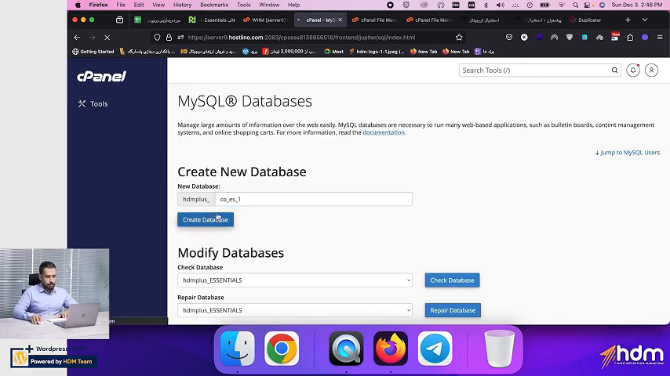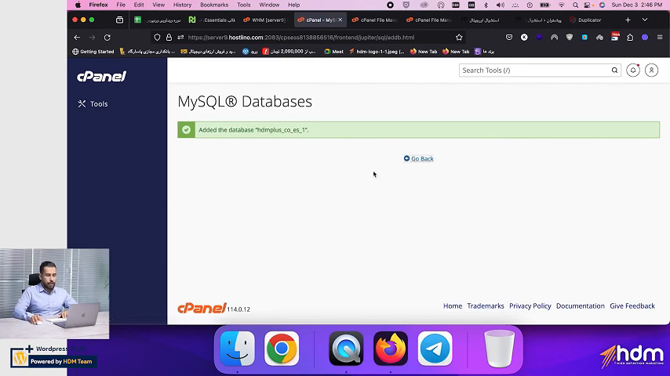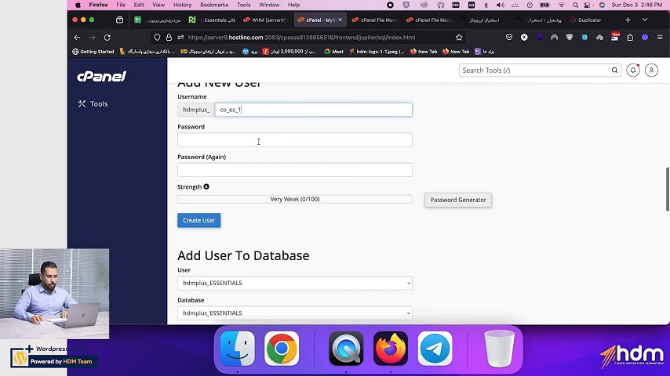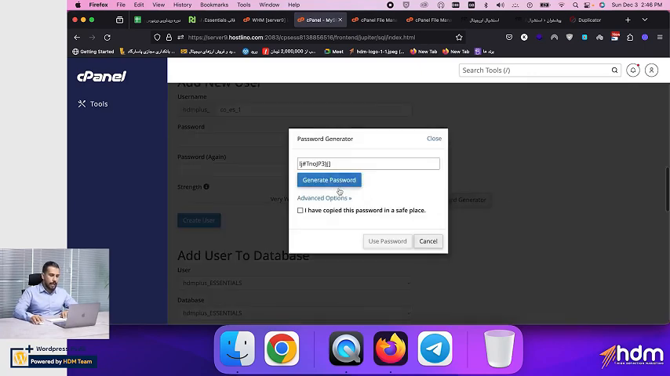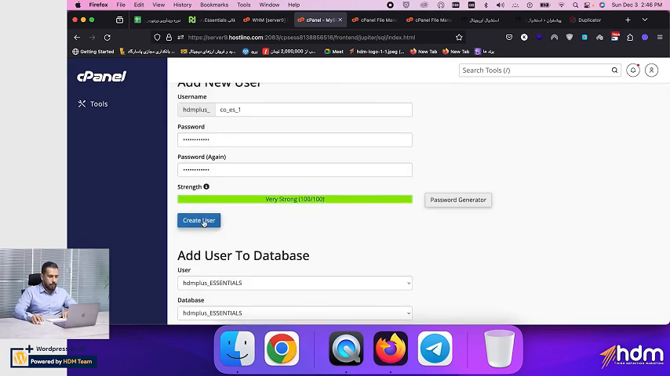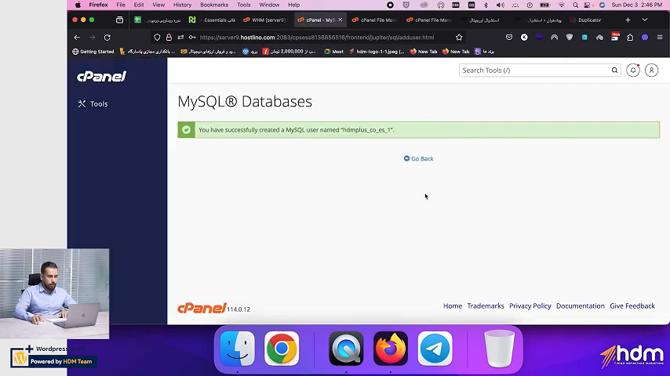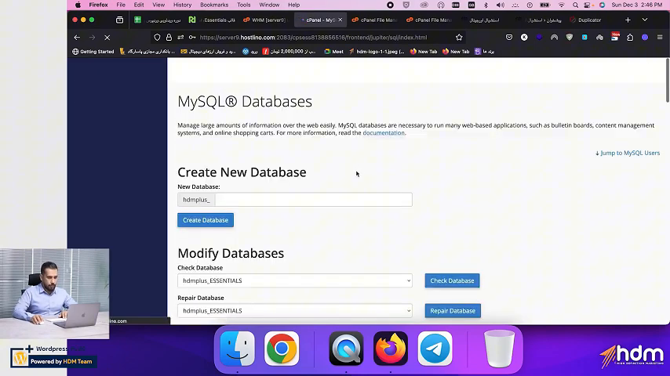Guys, in the next part, I need to create my user as well. We said that it's better to name the user and the database the same so that we can easily manage them when there are many. We move on to the user itself, and it asks for a password. I say, okay, it generates a password for me. I copy it and place it here, and in this section, I paste it into the password part of the installer.